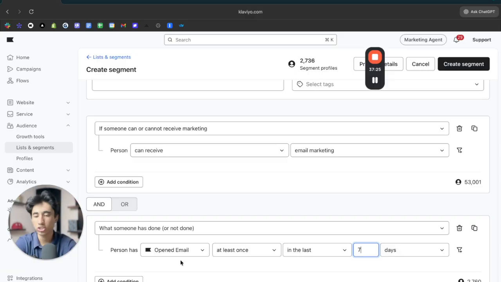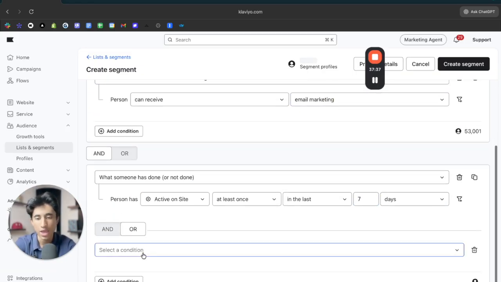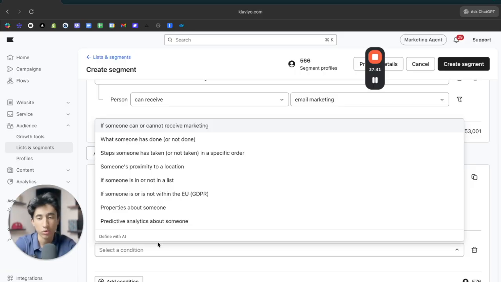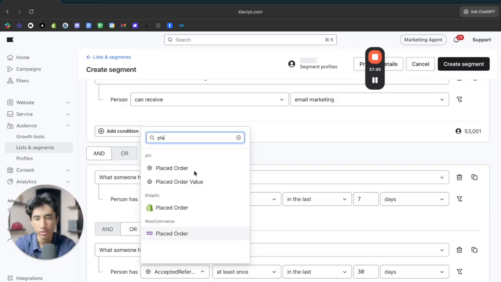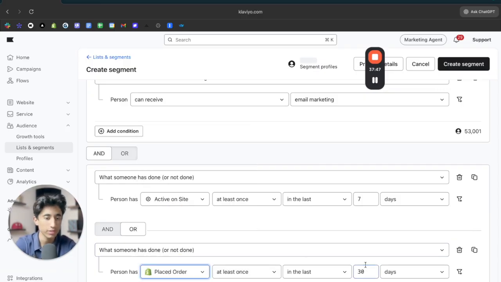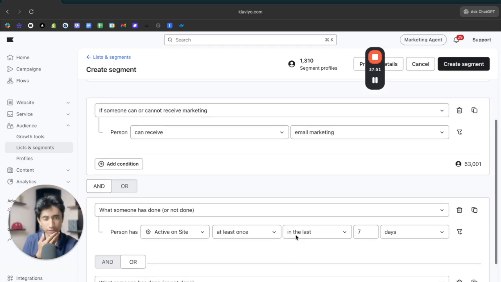Now, let's just say, for example, it's a brand new Klaviyo account and nobody's opened your emails. Then you go active on site at least once in the last 7 days. You could also do an or, which is anyone who has not only been active on site, but could have also placed an order. So I'm going to say placed order at least once in the last 30 days.